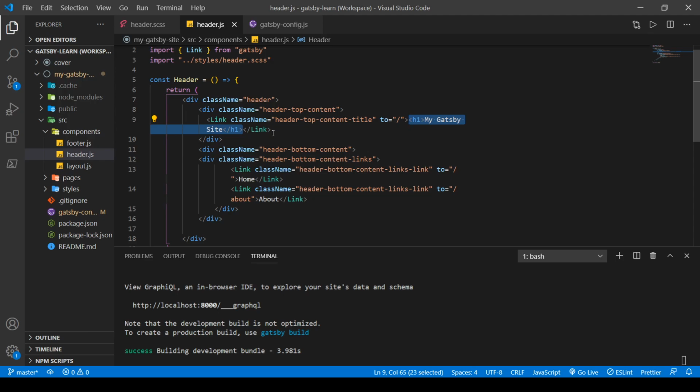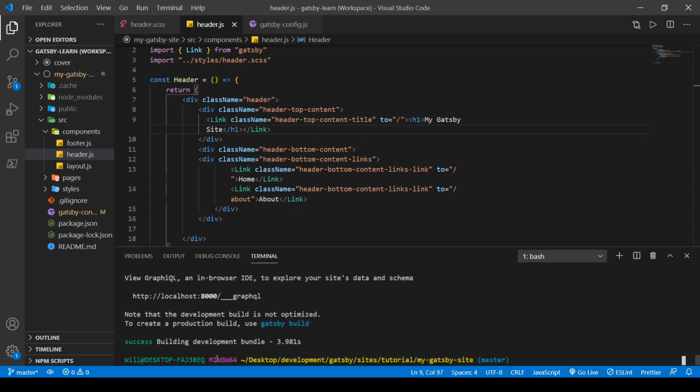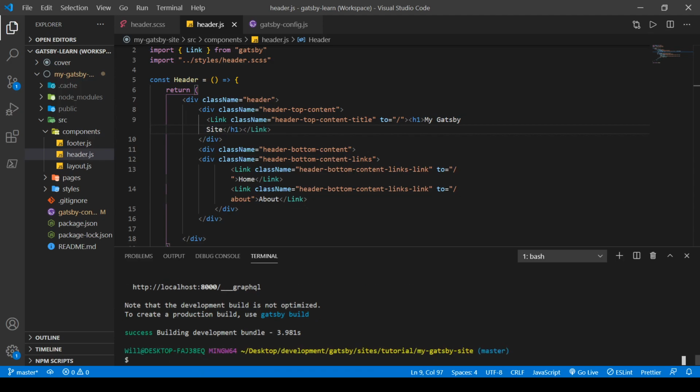But first, actually, why don't we stop our dev server? If you look up here, you've got a URL here. If we go to that, so click on that. This is to check out the GraphQL data graph.